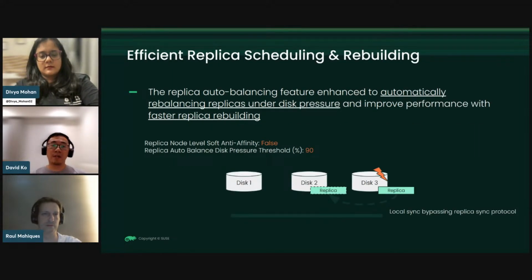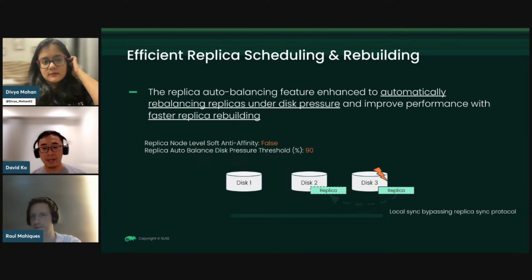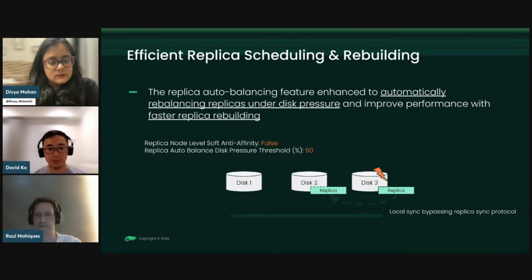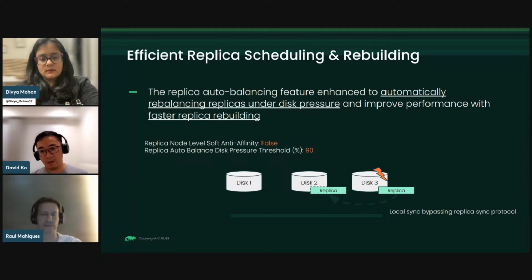Okay, efficient replica scheduling and rebuilding. We have two outstanding improvements here, and the first one is auto rebalancing. We already have replica auto rebalancing across nodes and across zones, but right now we do it across disks if there is some disk pressure. And the second one, we improve the performance with faster replica rebuilding by relying on a local replica sync instead of a replica sync across the network over TCP.